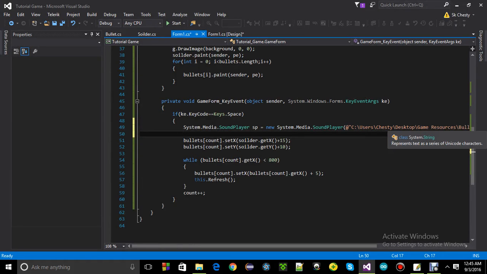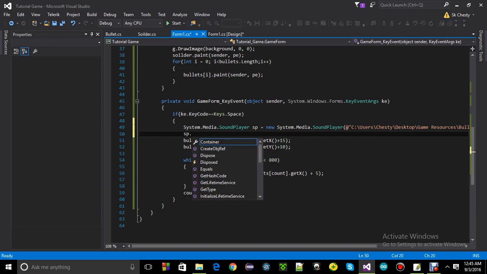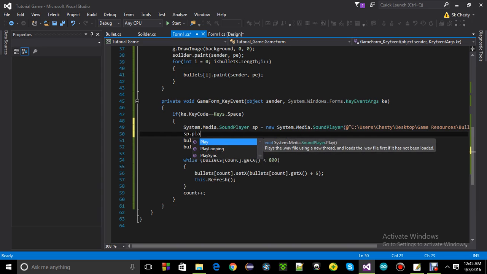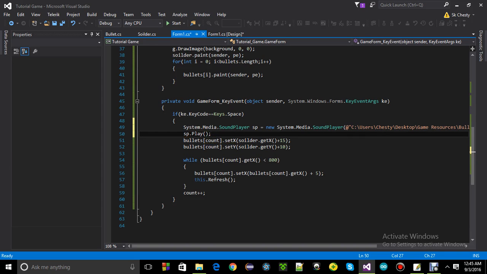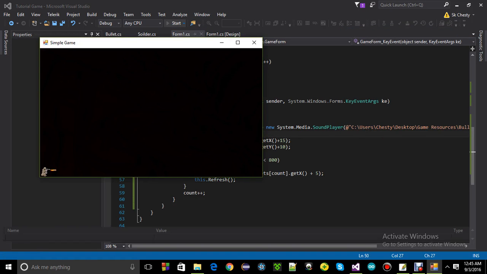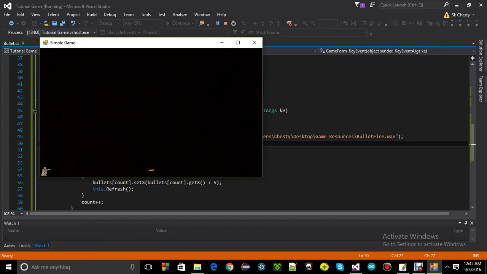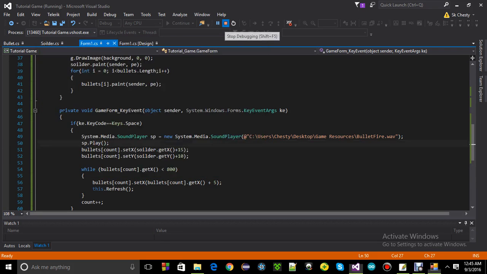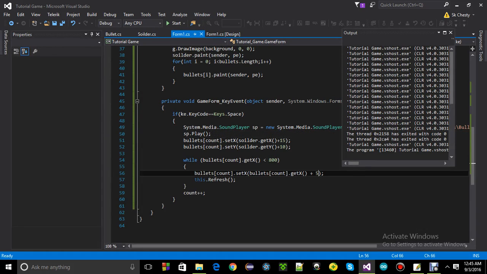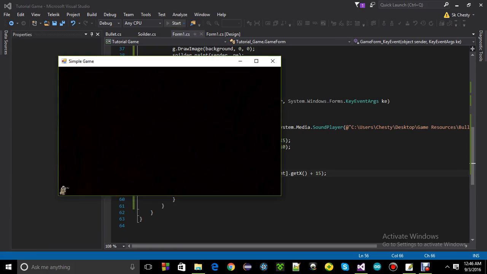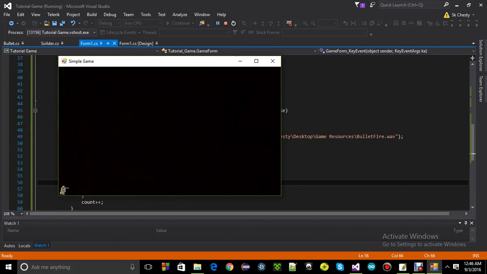And one more thing, I need to open this. So sp dot play, and now when I click the button, there's a sound. I think I can maybe quicken things up a bit. 152. Yeah, that's better.